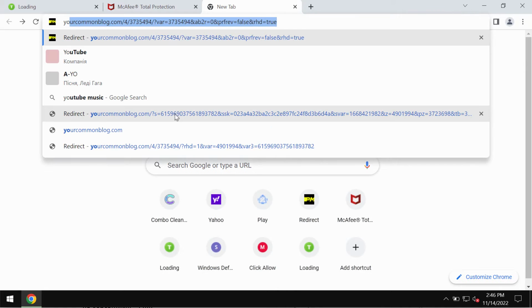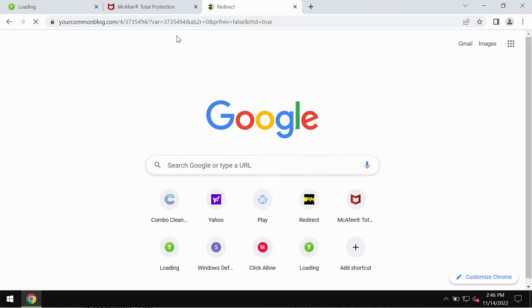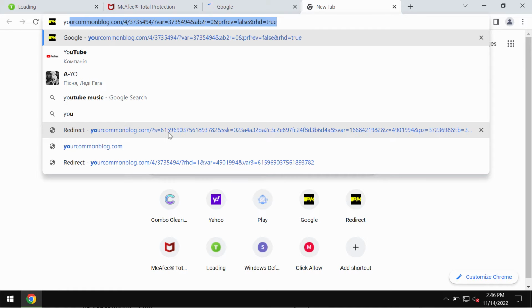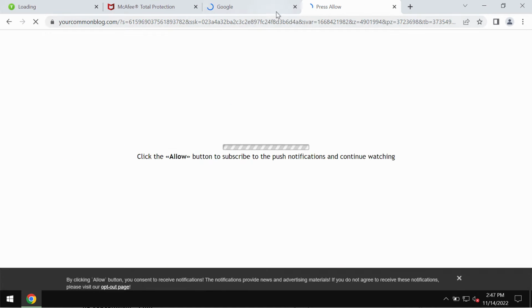To click on allow is extremely dangerous, and if you do that, your browser will be hijacked and redirected to some junk pages in the internet.